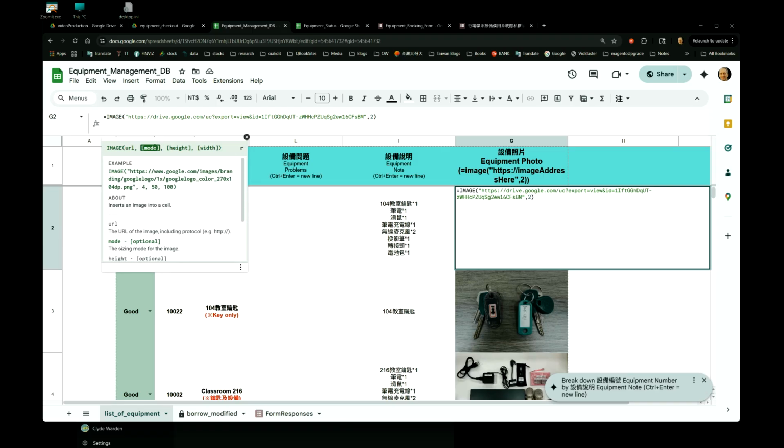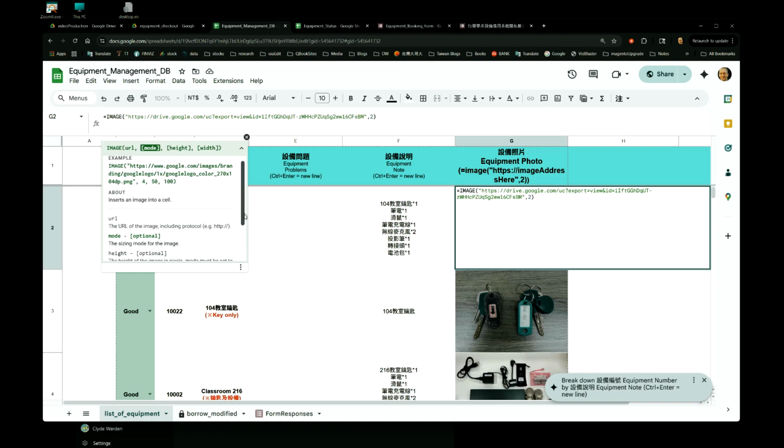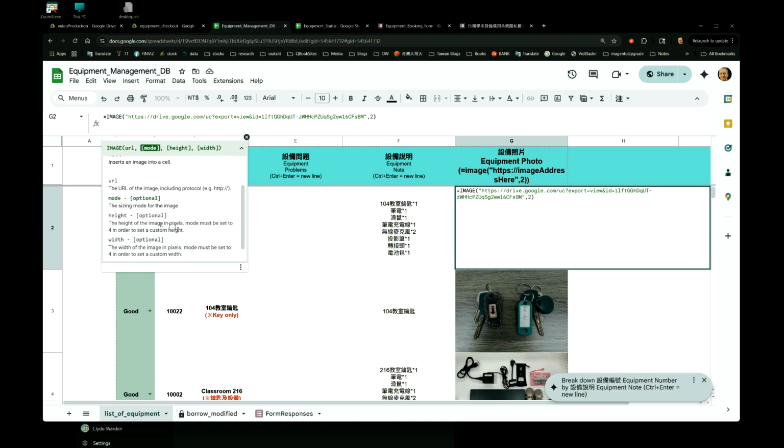If I click on Google, I can ask it, what is this mode thing? And it shows you that the URL of the image is including a protocol like HTTP, or it can include things like the height and the width, and it tells you how to do it all here. So this is a really helpful part of Google Sheets.